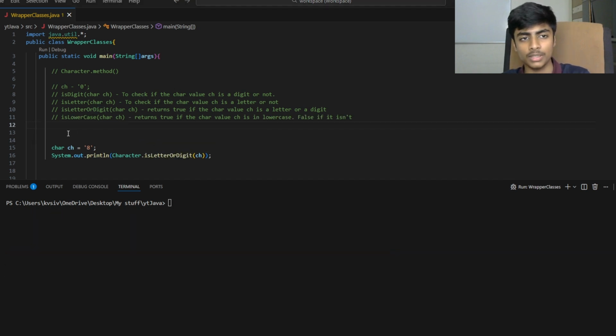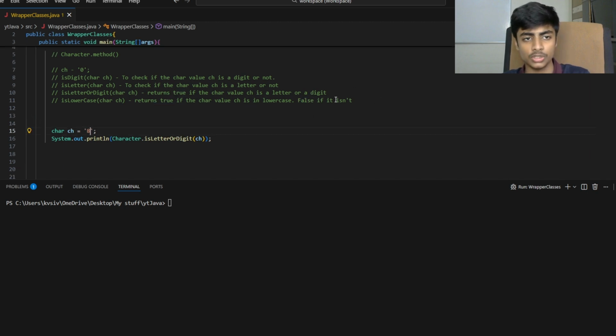Most of the method names we used are just simple English. The isLowerCase method is just going to check if our character value ch is in uppercase or lowercase. If it's in lowercase, it's going to return true. If it's in uppercase, it's going to return false. To understand this, let's just use a letter. So maybe a letter like B.